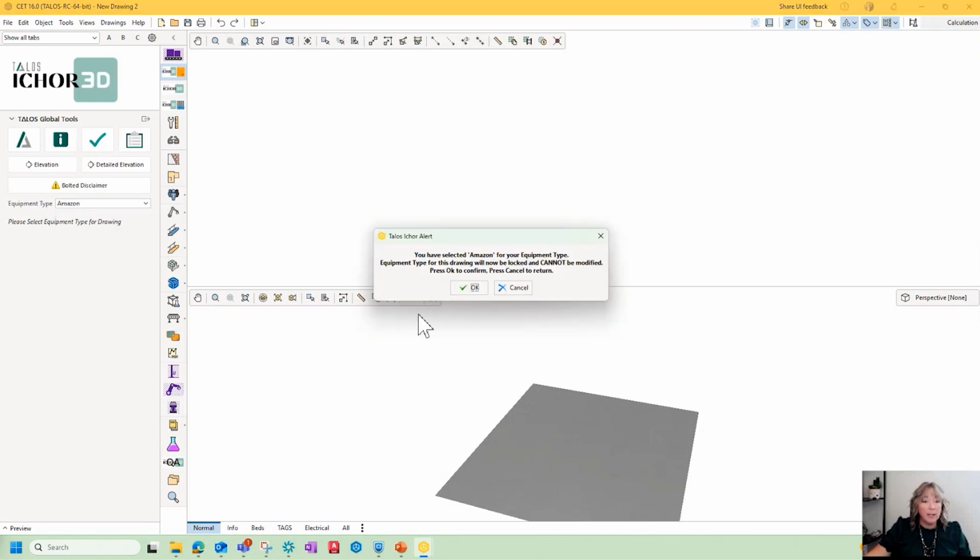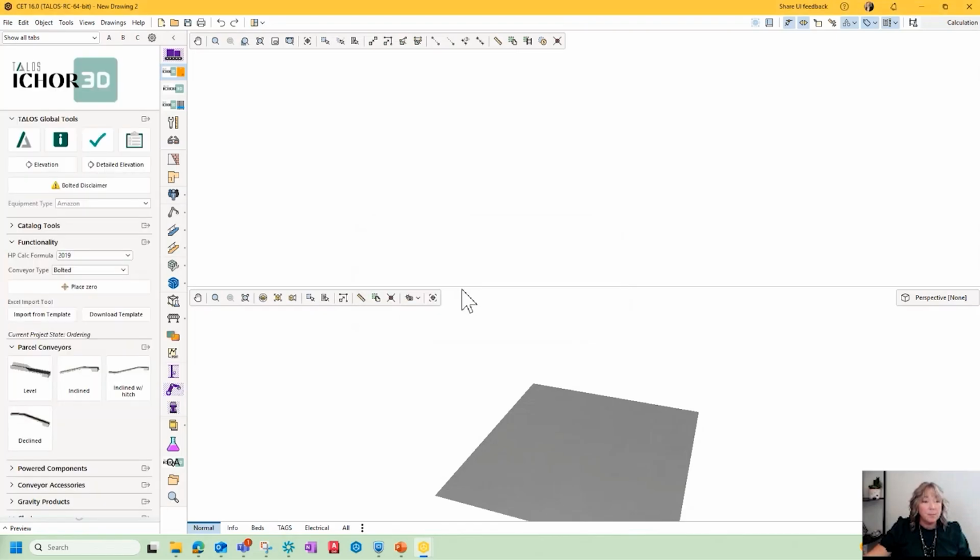So I'm just going to go ahead and click Amazon, and it gives the customer or user an alert letting them know that once we select Amazon, you'd have to start a brand new drawing to be able to switch to something else. I'm going to go ahead and click OK. The moment I click OK, you can see here that this fills in all kinds of information, giving me access to many more functions inside this parcel extension.